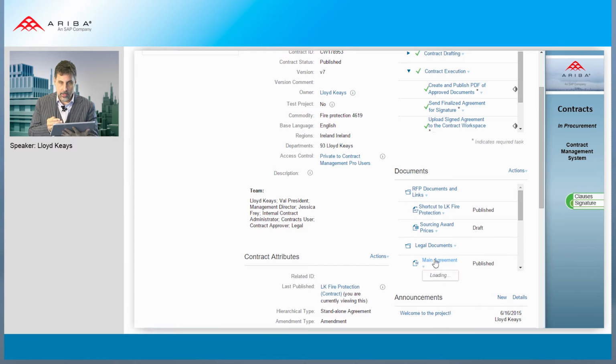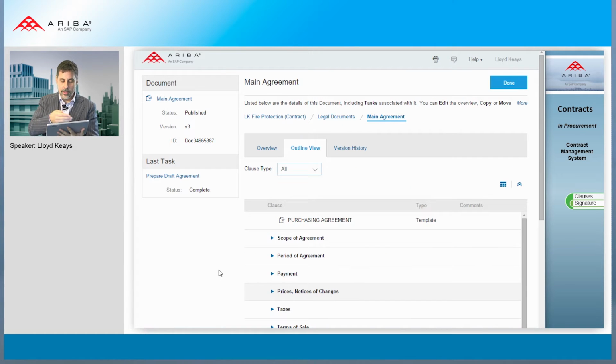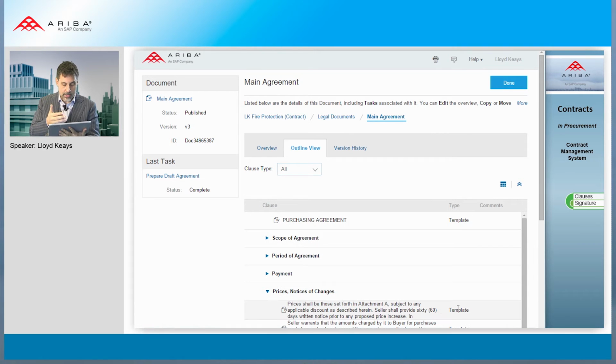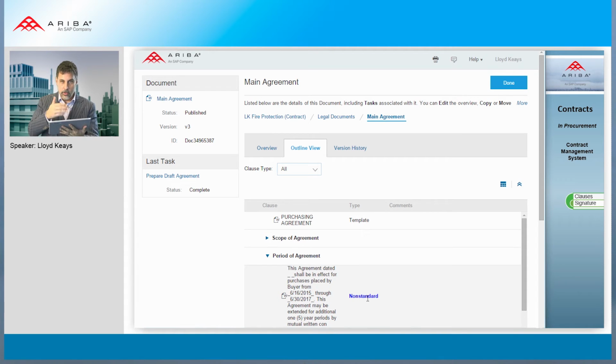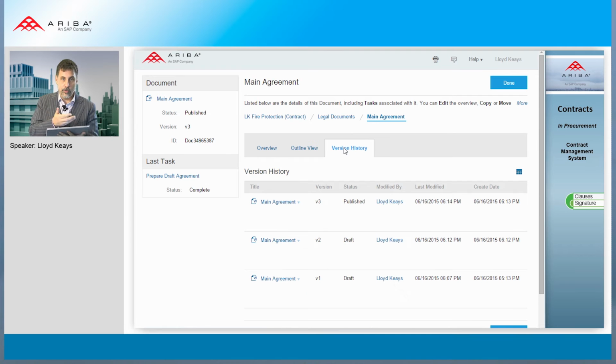The main agreement is here. And we see it not in Microsoft Word. We could have clicked on it and opened it there. But we see the clauses made in outline, templates or standard or non-standard. You see here, this is from a library. It's an alternative clause. This one is non-standard, someone typed it in. So the system tracks on each clause what happened with them, and that can derive a workflow. Of course, there is version control of everything that's been done. You can compare versions if you want to.